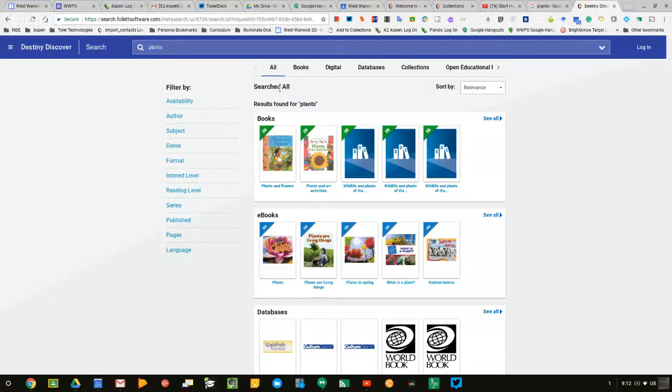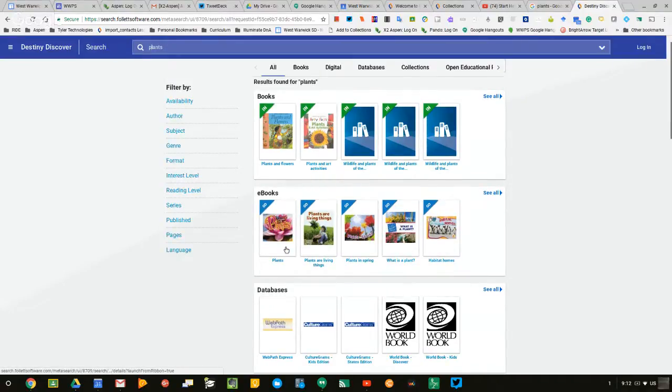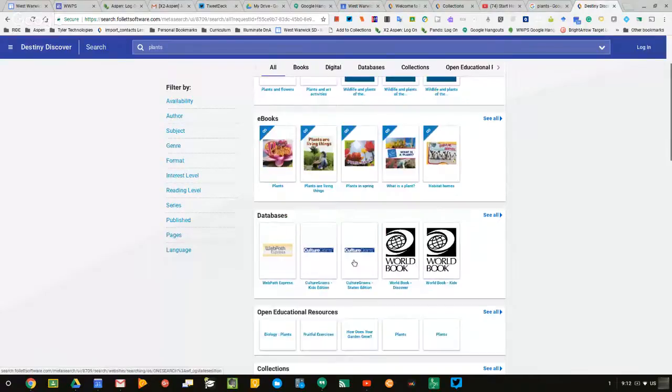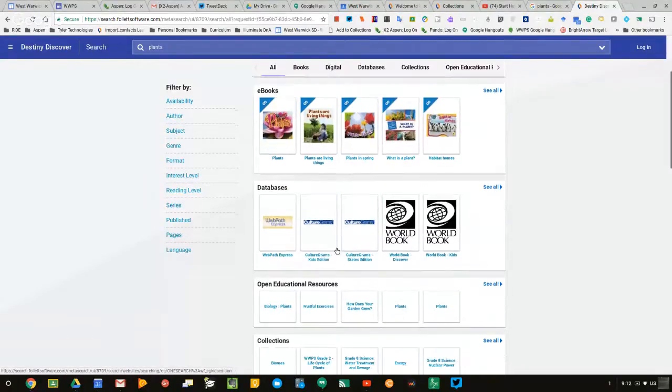And that's showing up in the search tool within the Destiny Discover search. What's great about it is it's showing me everything that I can look at within Destiny Discover. I can look at books, which are shown here. I can look at my ebooks. I can go into databases. So these are the databases that we have access to within our Follett Destiny Discover tools.